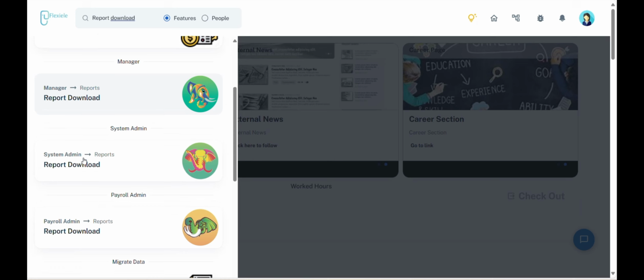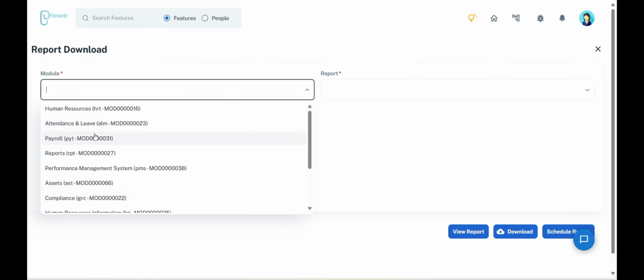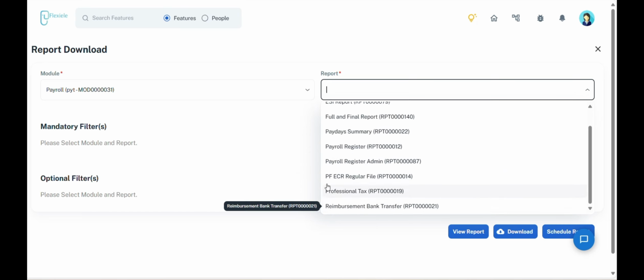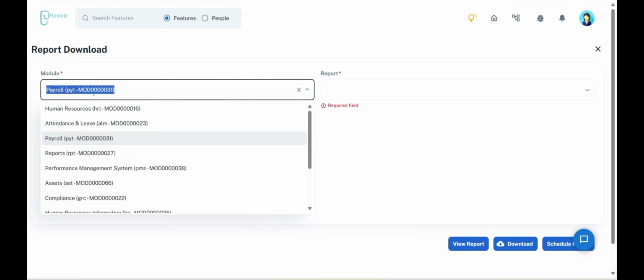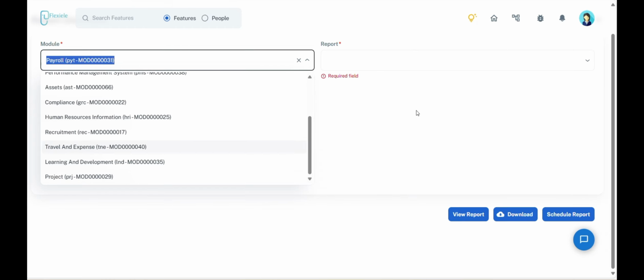The next feature we have is Report Download. We offer a report download feature that allows admin to download payroll related reports by selecting the appropriate module. Based on the selected module, relevant reports will appear for selection. Admin can also customize these reports according to their convenience. This functionality is available not only to payroll admins but also to HR admins. All reports are fully customizable.